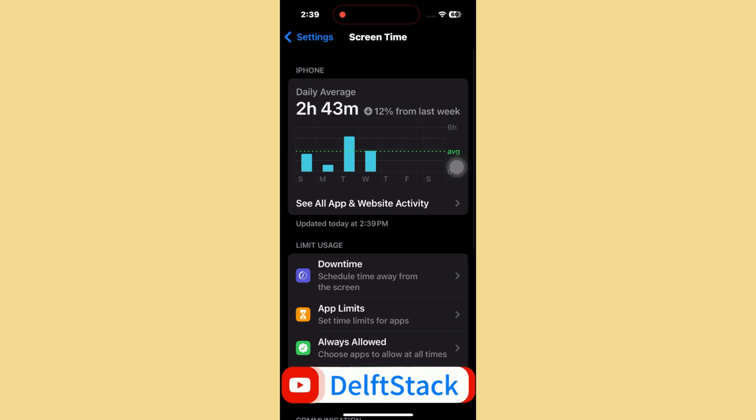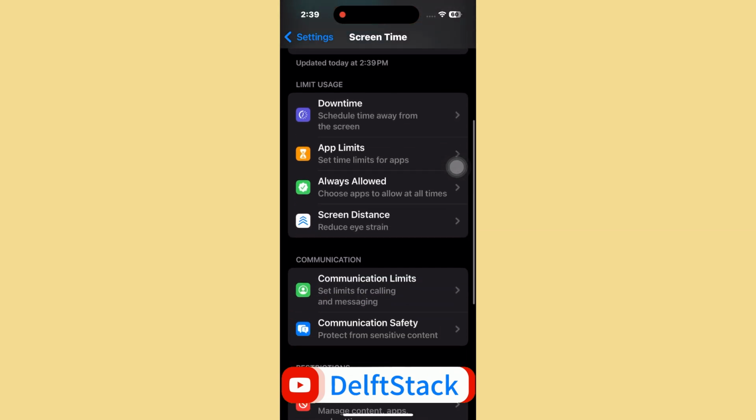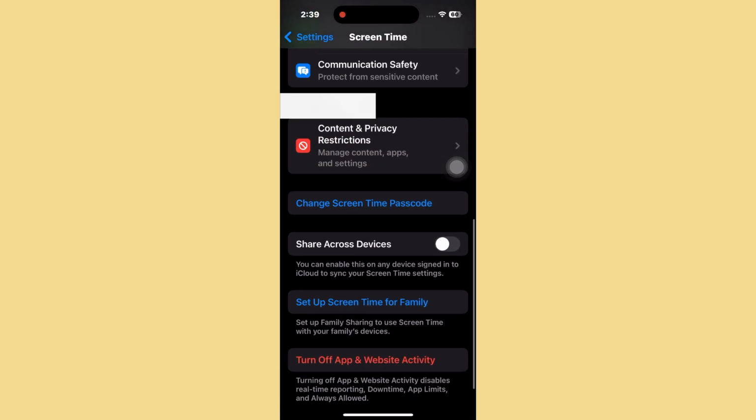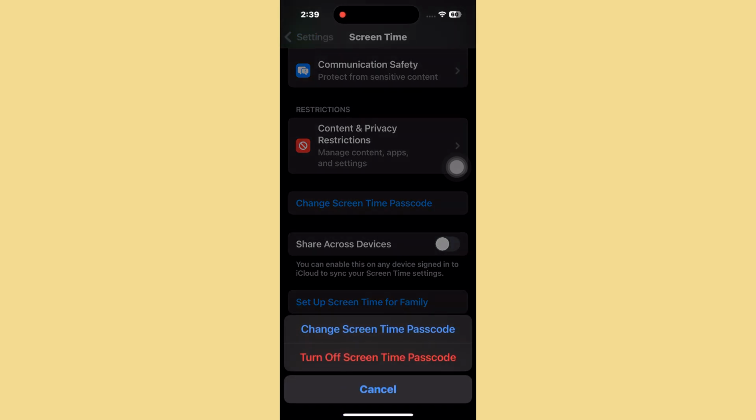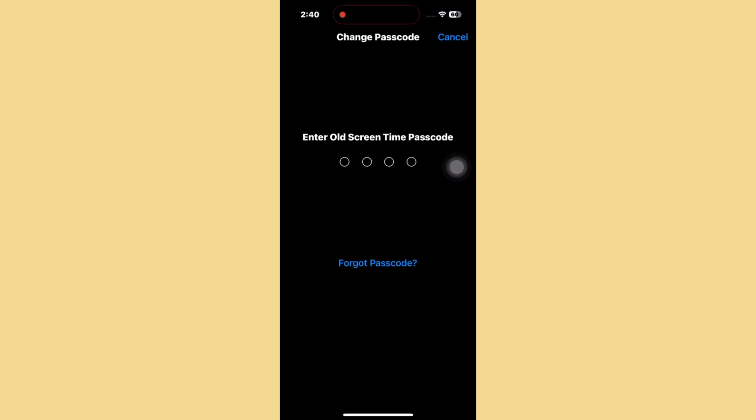Now, over here, you can just simply scroll down to the bottom and you will have an option over here, Change Screen Time Passcode. So go ahead and tap on that option and you will have an option over here, Change Screen Time Passcode. So go ahead and tap on it. Now, over here, you can just simply select Forgot Passcode in order for you to reset it.